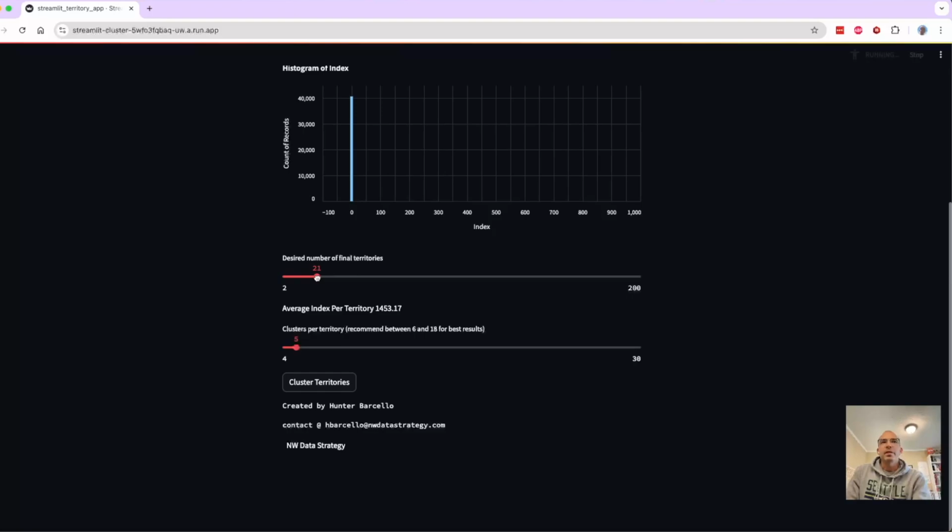So we're going to look at the number of territories we want to have in our output. In this situation, let's say we're going to do maybe 12 salespeople across the US, and we're going to give them each 2 territories. All right, so we'd maybe say 24 territories, and then clusters per territory. That kind of depends on how balanced your index, or whatever variable you're trying to balance territories on, is, right?